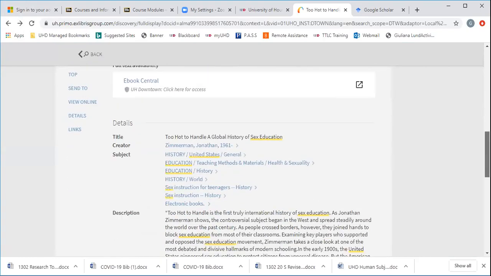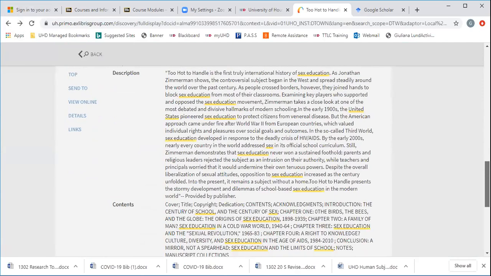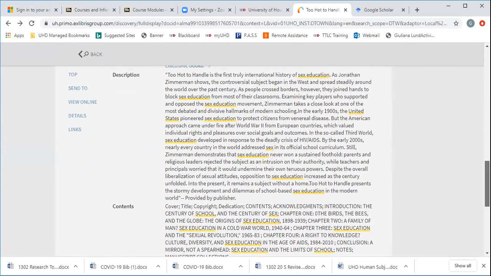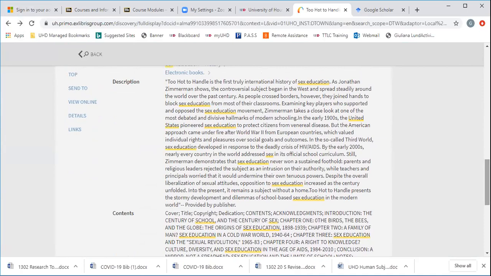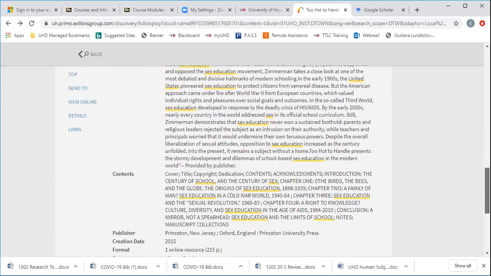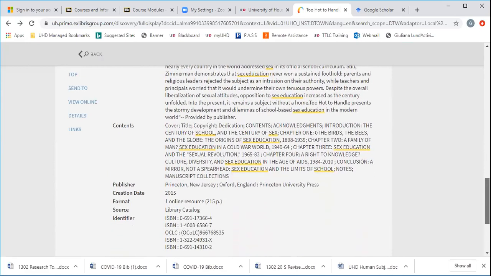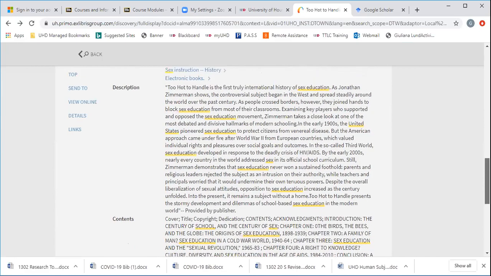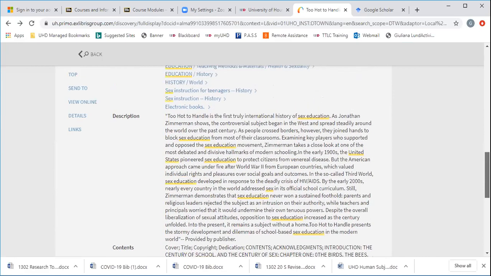Okay, so now there's also a description of the book, and you'll see that in the description of the book and its contents, the terms that I put into the search appear. So we can see that sex education comes up a lot. We can also see that the term United States comes up, and HIV should come up somewhere here, since that was one of our search terms. Although I don't immediately see it. Oh, here we go. I don't know why it's not highlighted, but at any rate, it does talk about that.